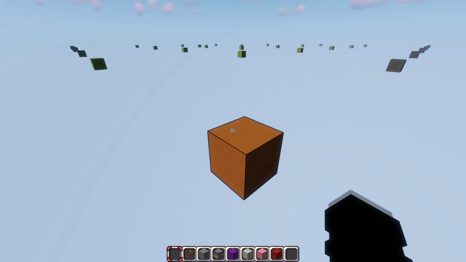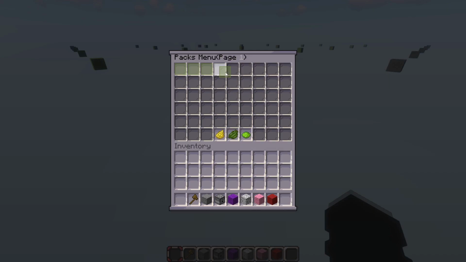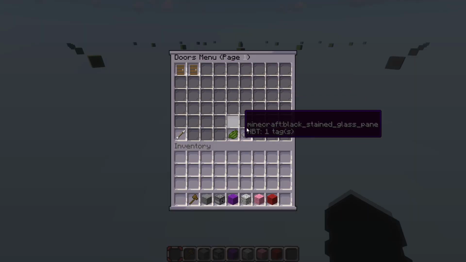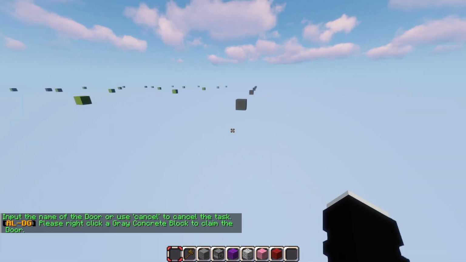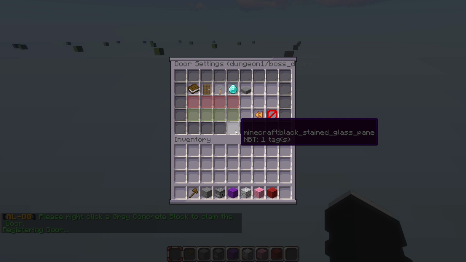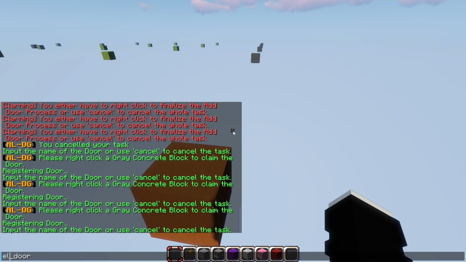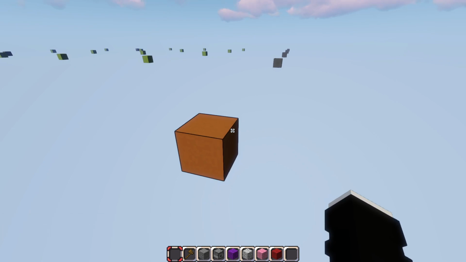Now let's register the other doors. So let's head back to /DG editor, dungeon 1, doors menu, register another door. Let's call this one the boss door. And then right click another gray concrete block. So I'll do this also for the vault door and the elite door. Now once we have made all of our doors, we then have to build a simple 3x3 door without any special designs for each.